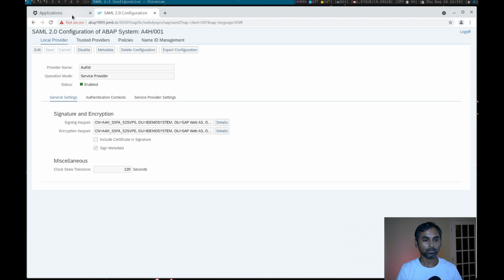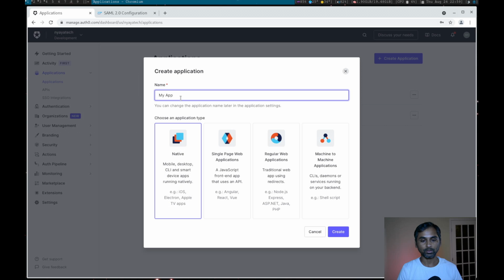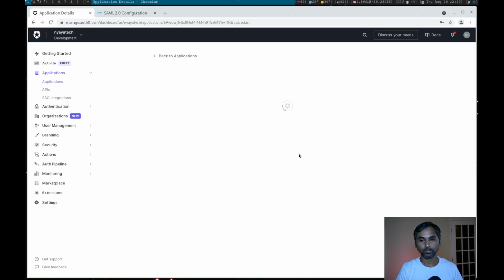Now we will go to applications on Auth0. In Auth0, we have to navigate under applications, and then here I need to create an application. Let's call it Fiori. It doesn't matter what application type we choose. I tried with all of them and it works fine. So I will leave it as native, and continue.